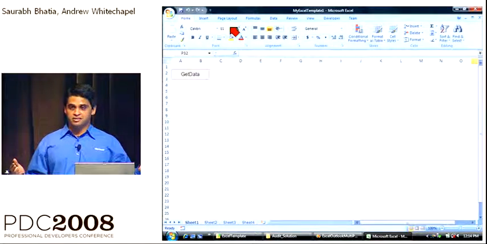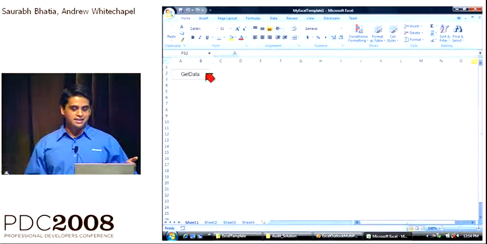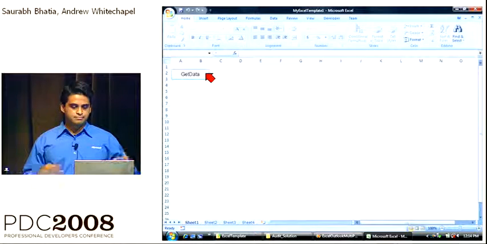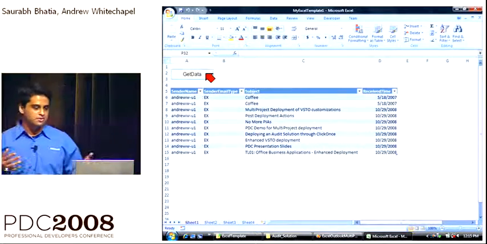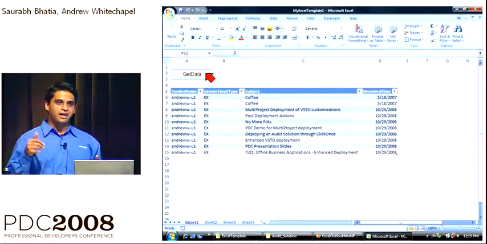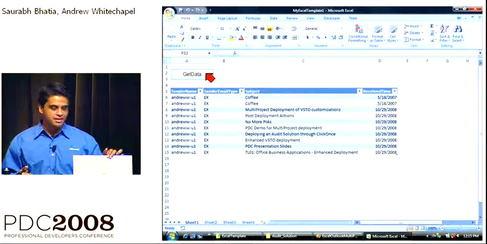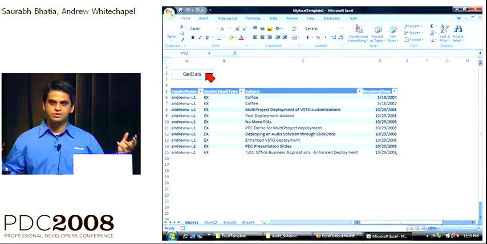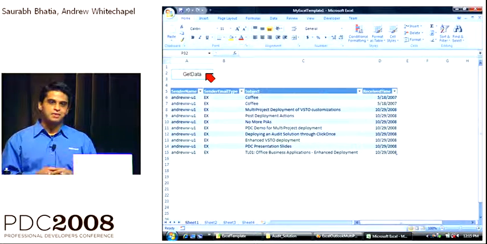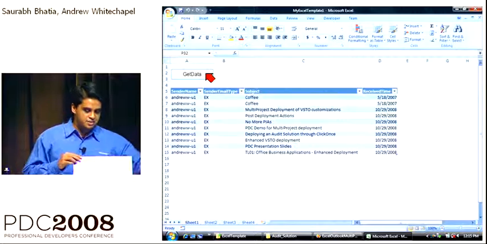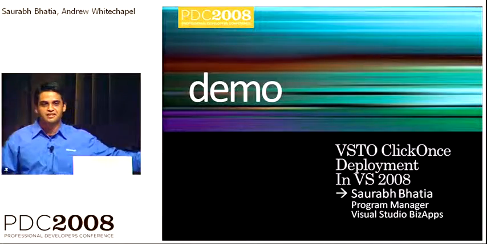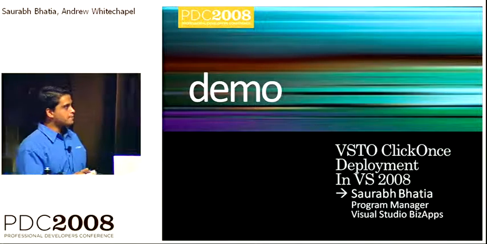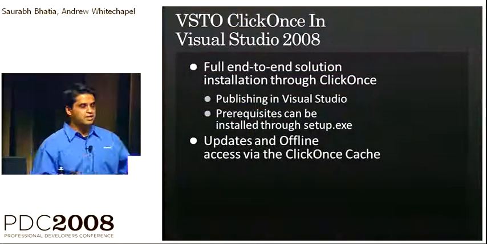And since I've already installed the solution, I get this Get Data button. When I click it, it's going to go talk to the Outlook add-in, which is also installed, and get the data. So what we just saw was that in VS 2008, you can use the existing publish functionality to publish two solutions and install them to the end user's machine, including all the prerequisites needed to run the solution. So that's how you do it in 2008.